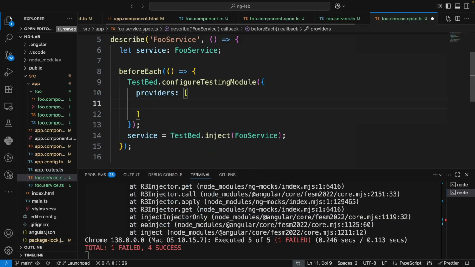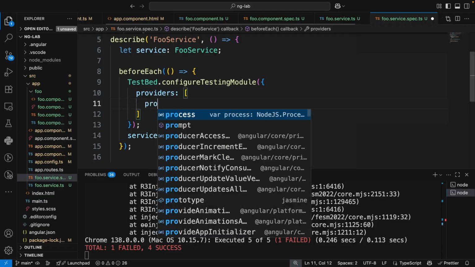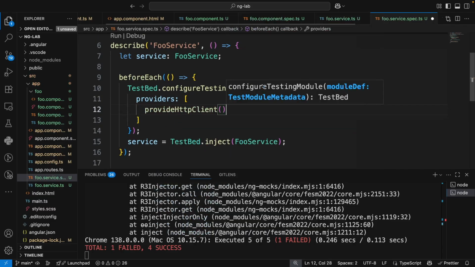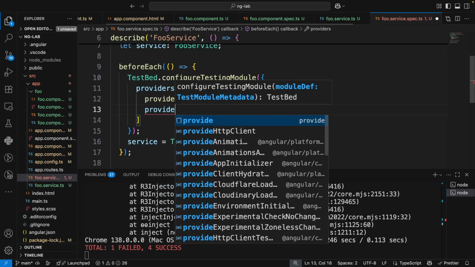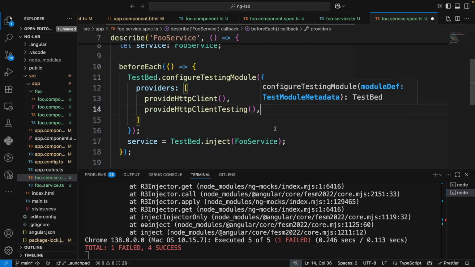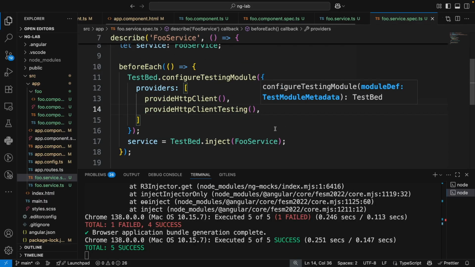To mock HTTP client, we have Angular utilities for it. I need to provide HTTP client as regular in my modules. And next one, provide HTTP client testing to mock the HTTP client. Now the tests work again. Which method is best for you? It depends. This video isn't about testing best practices. It's about how to use the Angular dependency injection for testing.